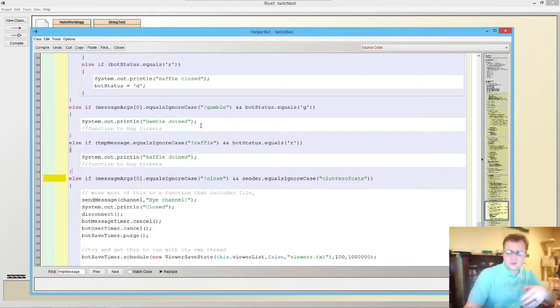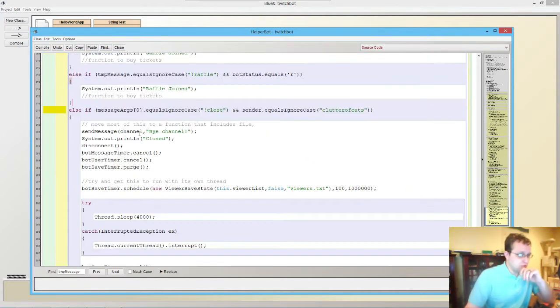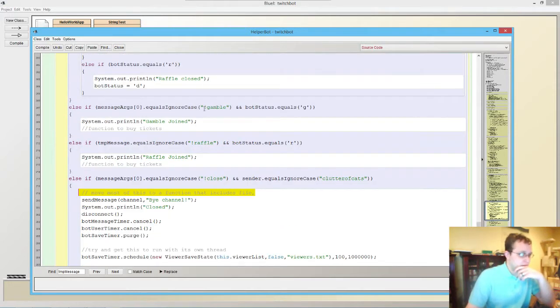And also this means you can't join your own, but that's fun. And then I have my close function here, which I still need to do. I still need to make that a function. But anyway.